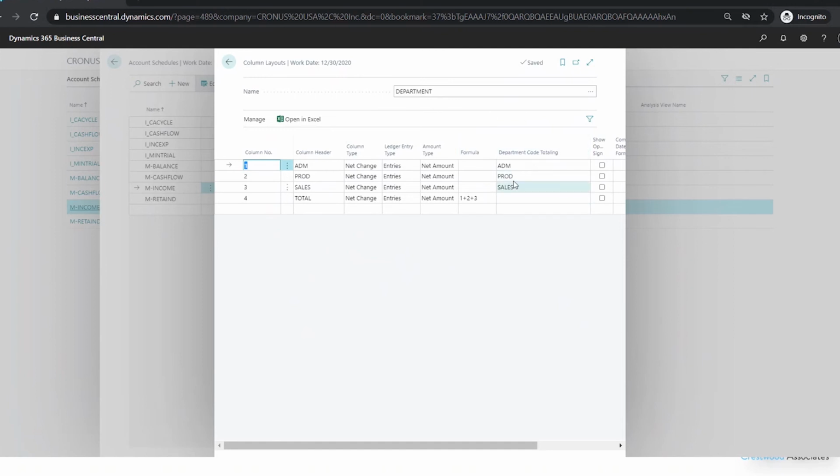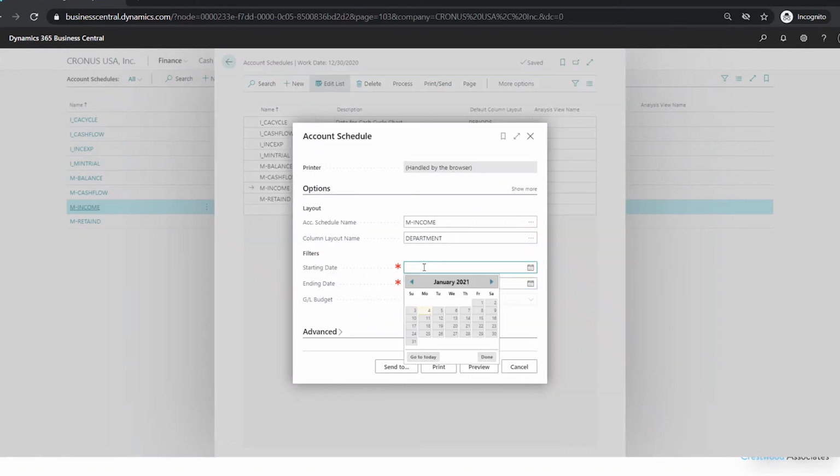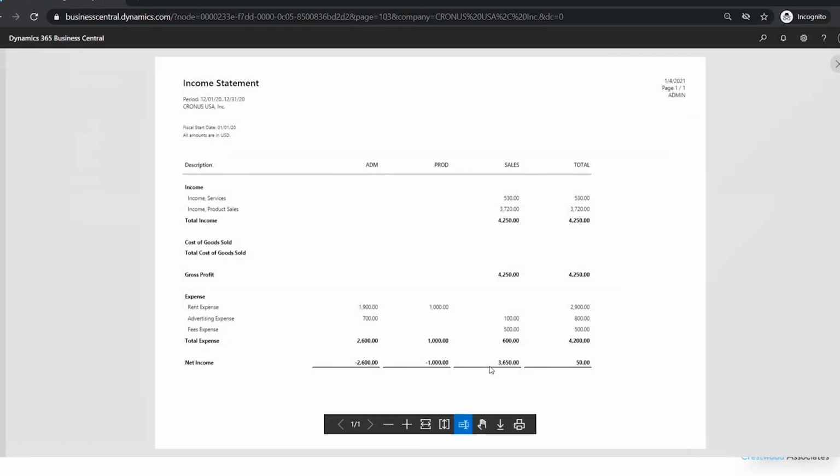But once I did that, I just filtered each line, so each column is filtered to a different department. And then I have a total column, and it's just adding up my columns 1, 2, and 3. So I'm going to go back to print again and click print. And then we'll put in our date restriction and preview. So this time we're running the same report, except we're using the department column layout.